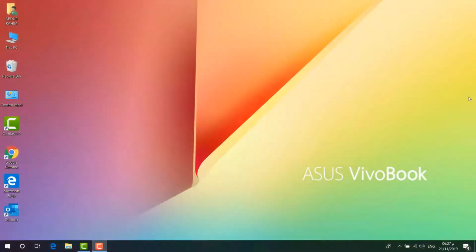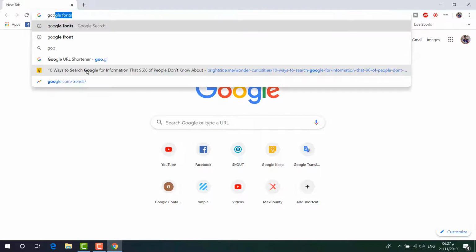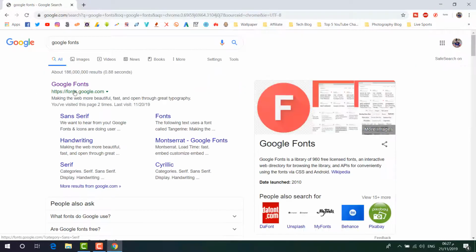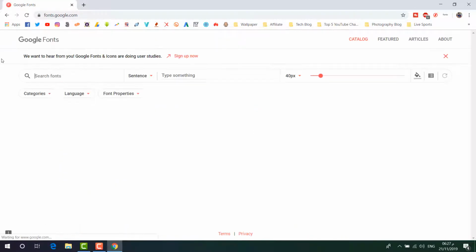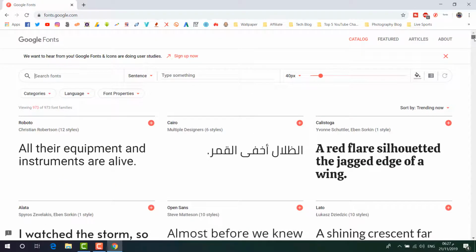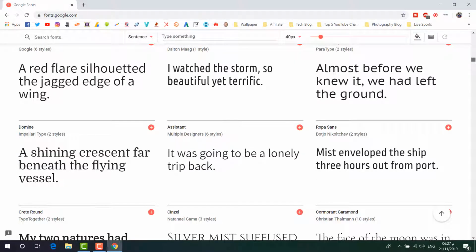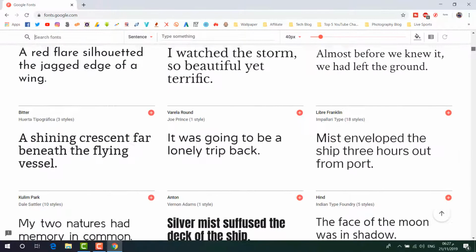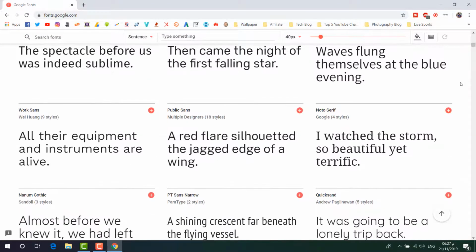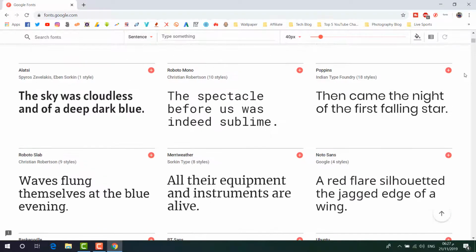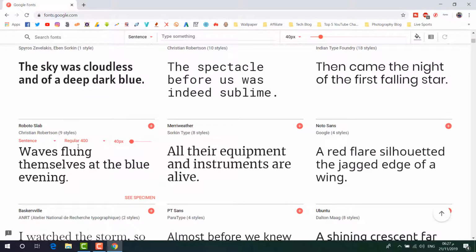In order to do that, I'm going to open my favorite browser and search for Google Font and hit enter, and you will find Google Fonts here. Whenever you are in Google Fonts, you will see there are 1,000 fonts uploaded by different people. If you want to use any font from here, you can choose. For example, let me see, I'm going to download this one. Just simply select this font.